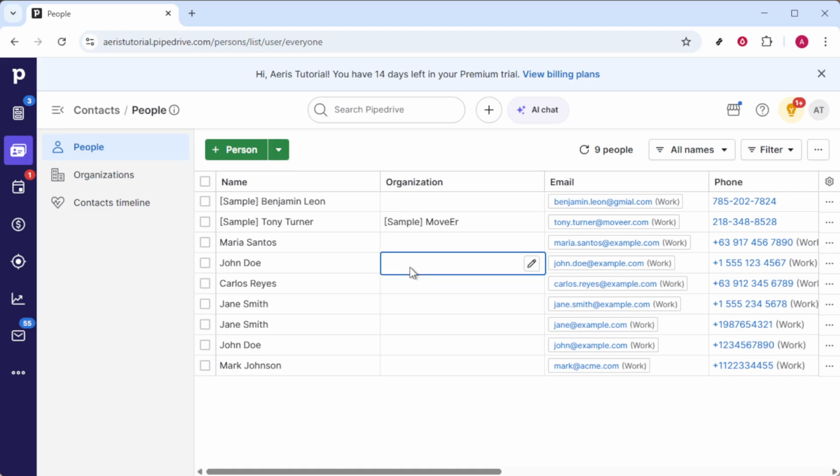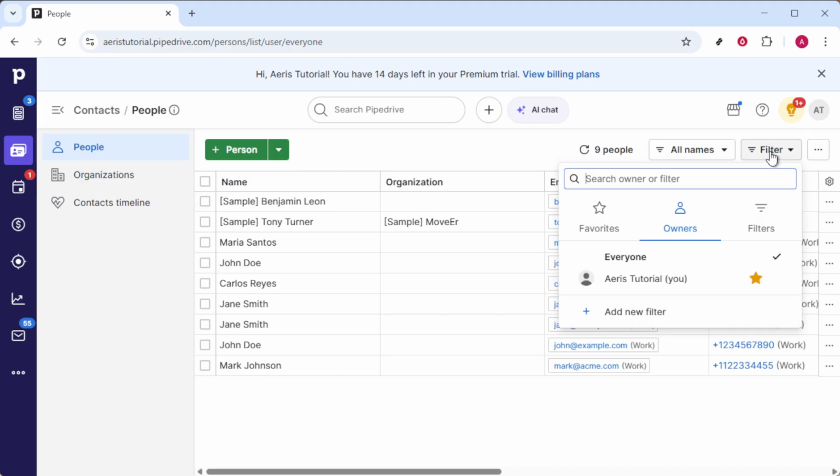Next, locate and click on the Filter option. This is an incredibly useful feature because it allows you to sift through your contacts based on specific criteria. Without filters, you'd be scrolling endlessly through your contacts. Using filters helps you find exactly what you need without wasting time.